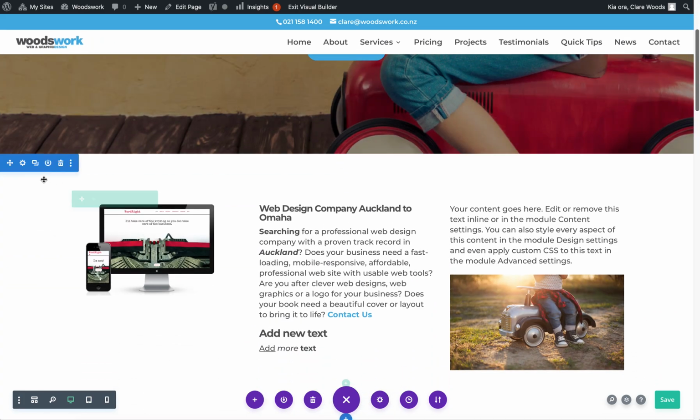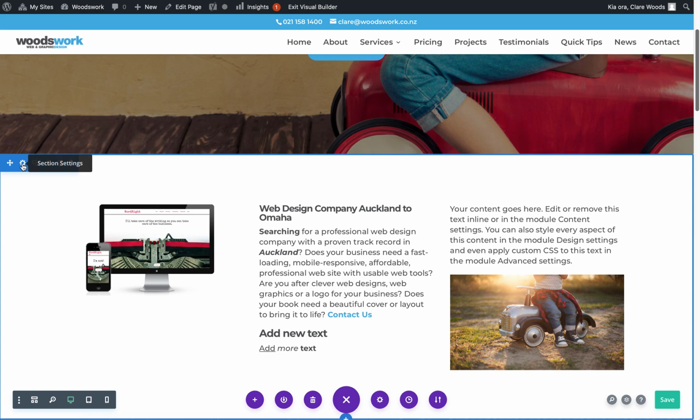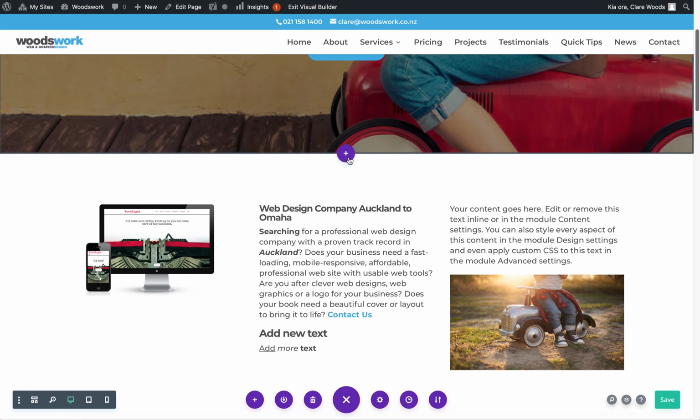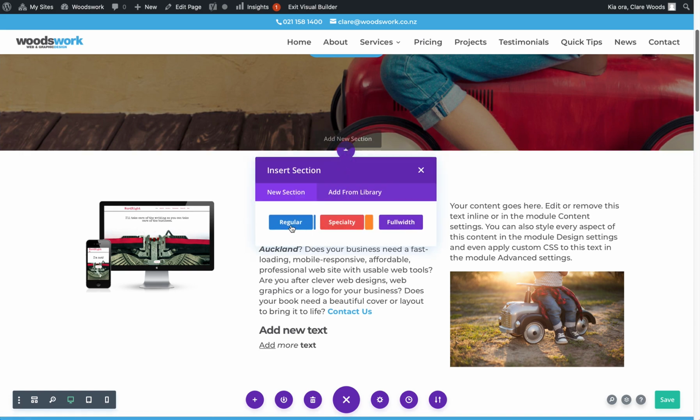The next kind of section is a blue one, which is a fairly standard section, and then we also have some more complex sections as well that we won't go into. If you ever wanted to add a section, you click on the plus button here at the bottom of a normal section, then you'll be able to add another one. It'll just pop up some options here for you with the regular, specialty, as I mentioned, you won't need to look at, and a full width.